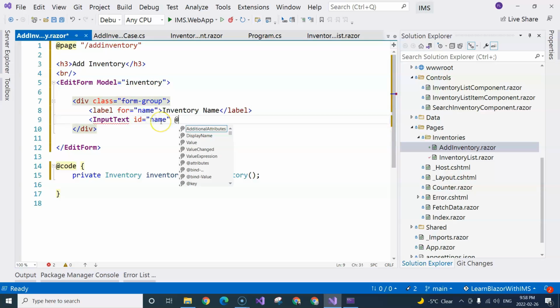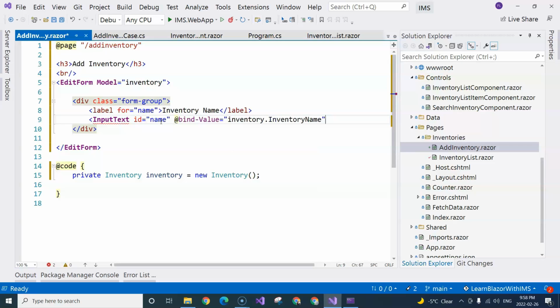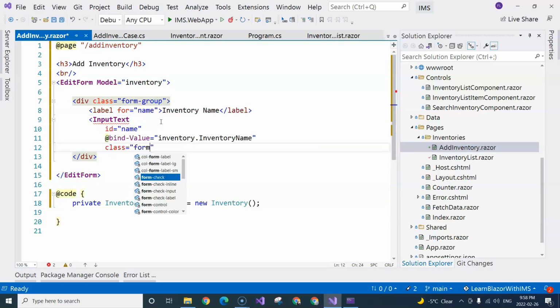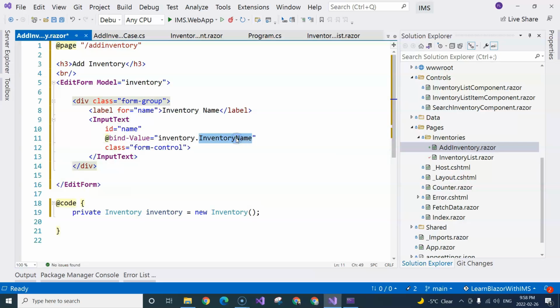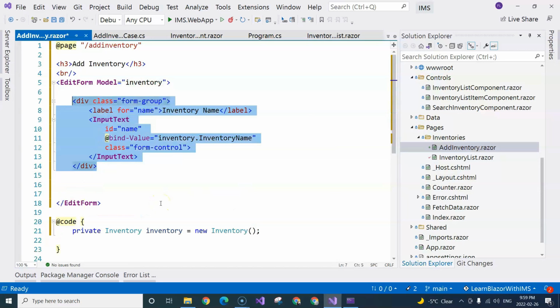And we are going to bind this to our inventory name, right? So this is again a type of data binding, and the class will be form control. Right? This data binding will make sure that the inventory name will be bound together to the inventory name variable inside this inventory variable. So similarly, we are going to have another group, so we can copy this.